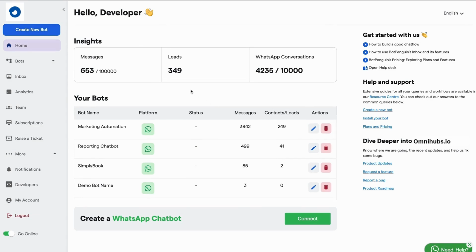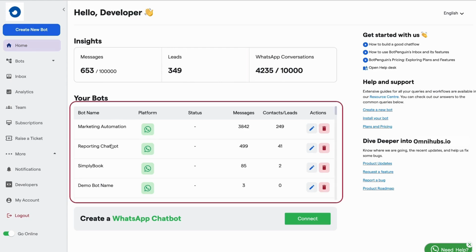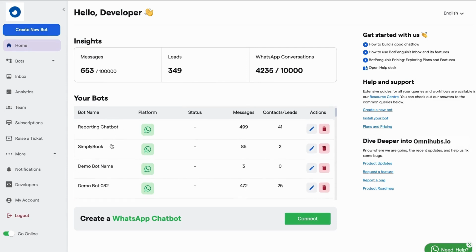This is a demo video covering the entire platform. Once you log into the Omnihubs platform, you'll land on the dashboard. Here you can view insights like the number of messages consumed. You can also view the number of leads and WhatsApp conversations on the dashboard. Below that, there's a table showing all the bots you've created, including different types that have been deployed.